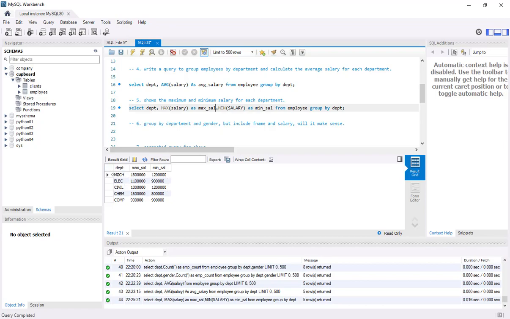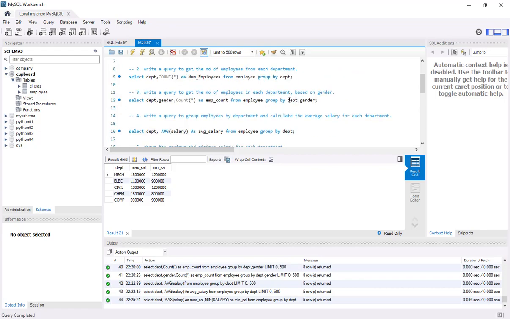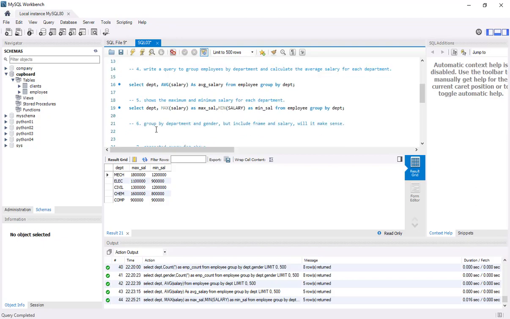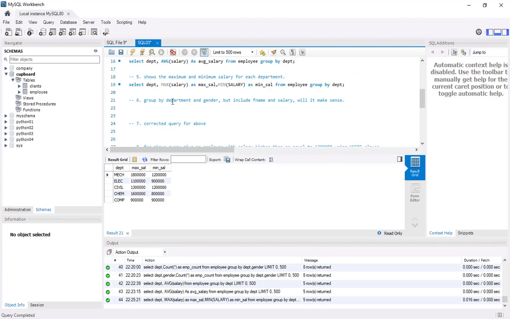See, the maximum salary in the mechanical department is 18 and the minimum is 12. Electrical maximum, electrical minimum, right? Computer, we only have one person, so the maximum and the minimum are the same. So that's how you use a group by clause. It can be used on a single column or, like here, on multiple columns also. Okay, fine.